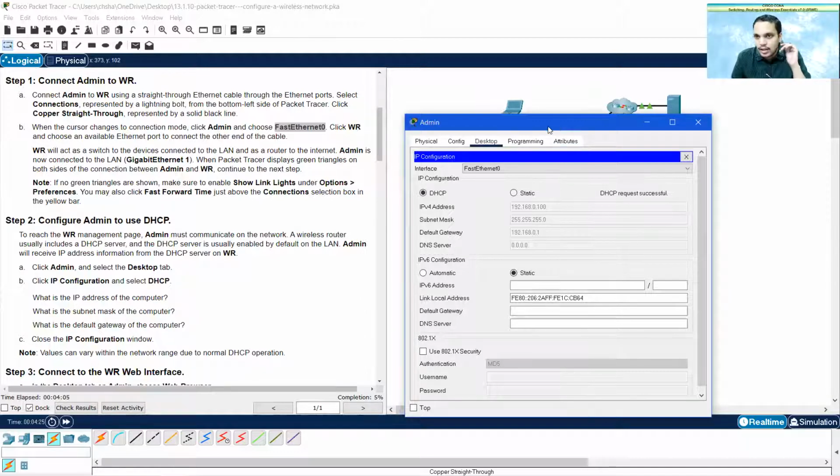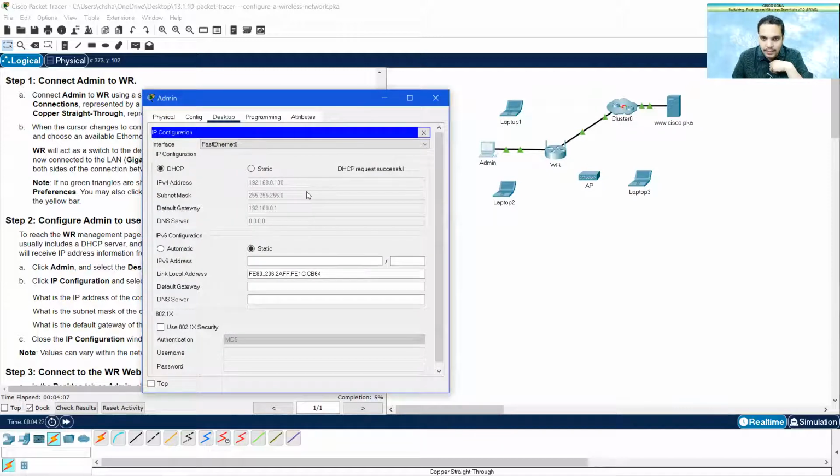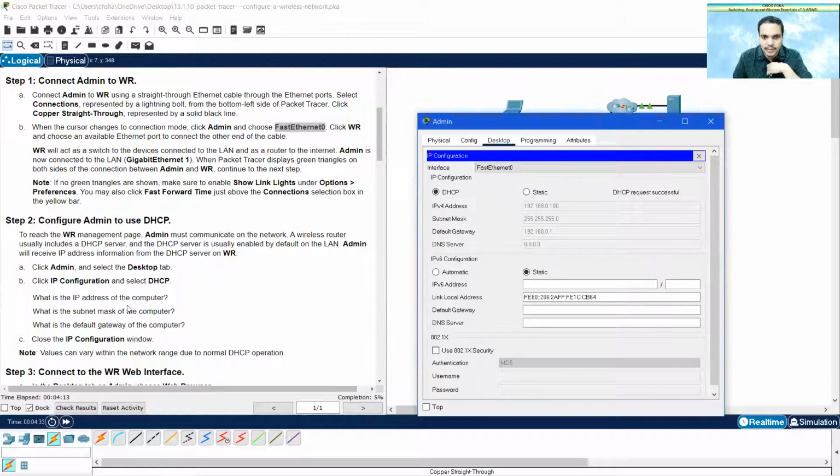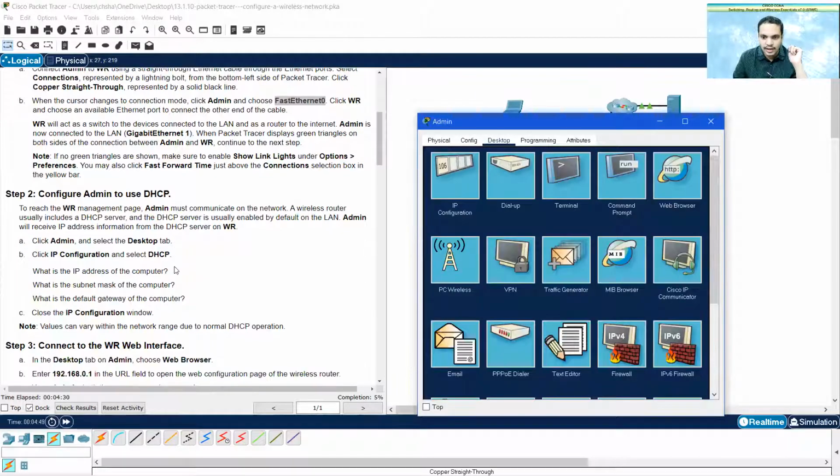So my admin PC has got the IPv4 address, the subnet mask, and the default gateway directly from DHCP. It is asking what is the IP address of the computer. The IP address is 192.168.0.100. Subnet mask 255.255.255.0. Default gateway, it is 192.168.0.1. Close the IP configuration window. Okay, fine. That is done until this part.